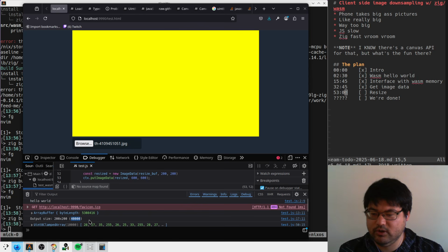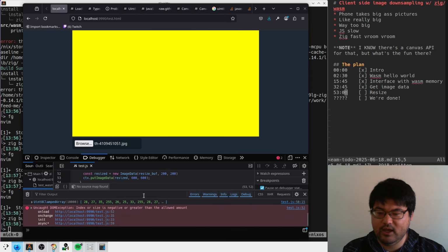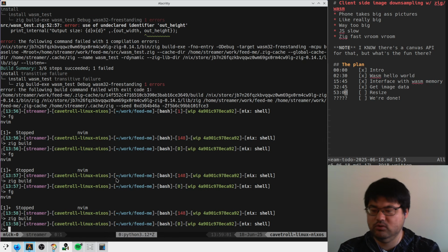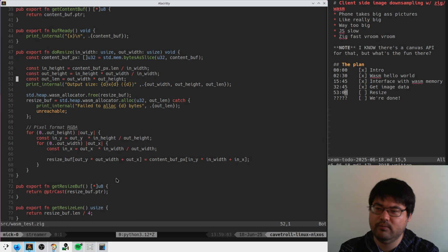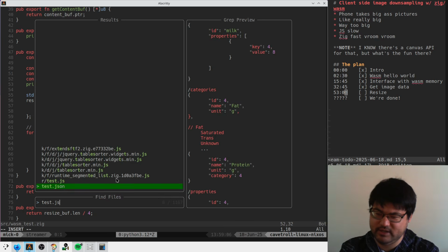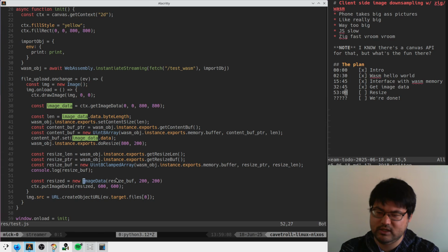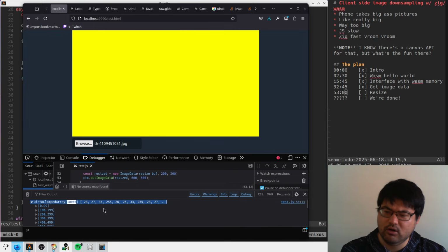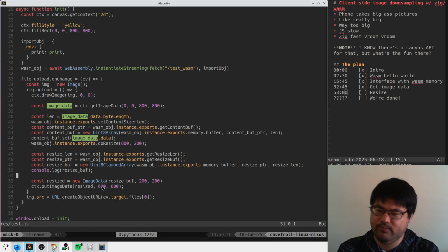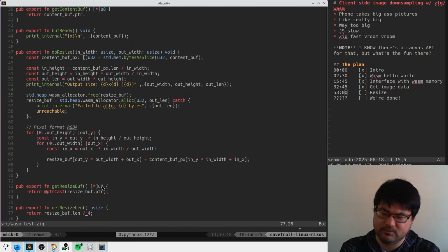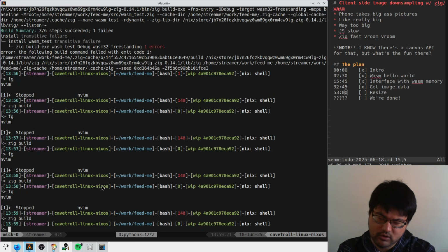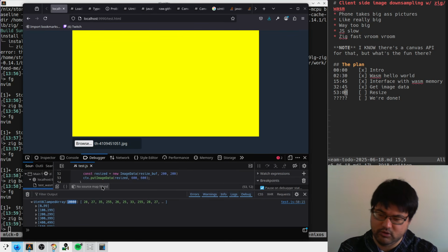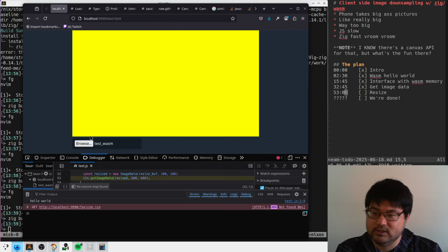Output size 200 by 200, which is 40,000 pixels. And then index or size is negative or greater than the allowed amount at test.js 52. Test.js 52, so that's here. We log the resize buffer here, which is only 10,000 bytes. Probably because here it was supposed to be times 4, not over 4. Right? Because we're going from Uint32 to Uint8. Oopsies, wrong file.